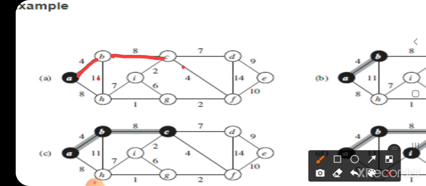Which one is the minimum cost? This one, this one, this one. Which one is the minimum cost? C to I is the minimum cost. So we will select this one. Then next adjacent: here C to D is 7, C to F is 4, I to G is 6, I to H is 7, A to H is 8.